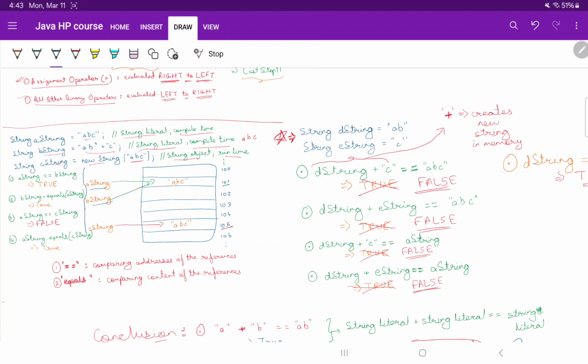A string is here, B string is here, both are pointing to the same letter stored at 101 address, and C string is a new object pointing at 105 address. So now if you try to compare A string, B string addresses, whether they point to the same address, since they are literals pointing to the same address, that evaluates to true. Now if you are trying to see the B string, whether the content of B string and A string is the same, the content is also the same, so both are ABC, so that will evaluate to true.